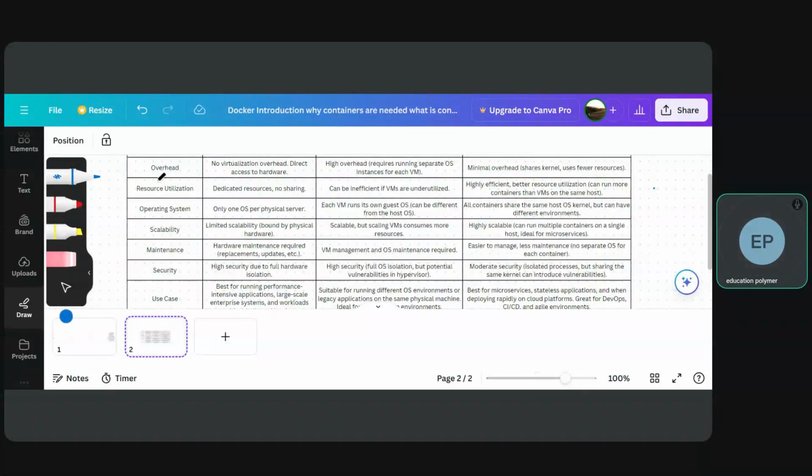We can look at resource utilization. This is what we discussed mainly, and we also discussed the operating system. Only one operating system can be installed on a physical server. But when we create 4 virtual machines, we can install a different operating system in each of the 4 VMs. With respect to containers, all containers share the same host kernel, but can have different environments, in the sense of production, test environments.